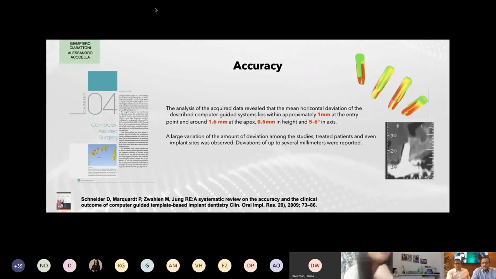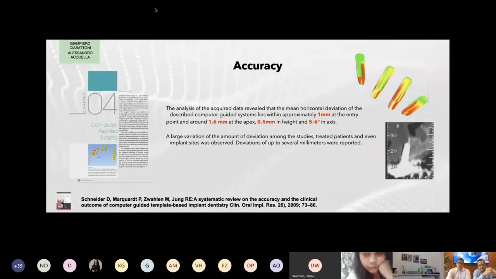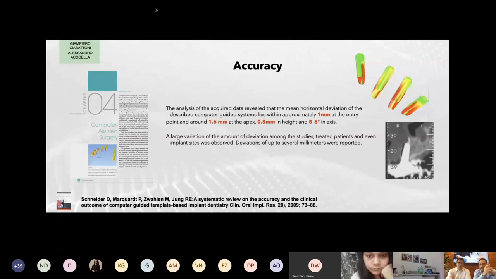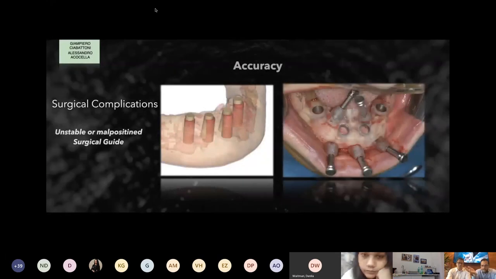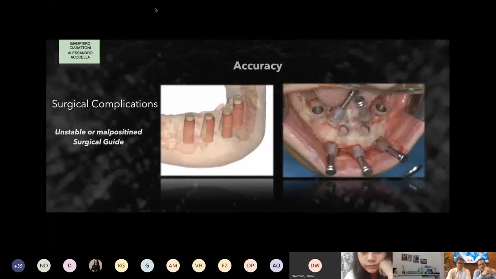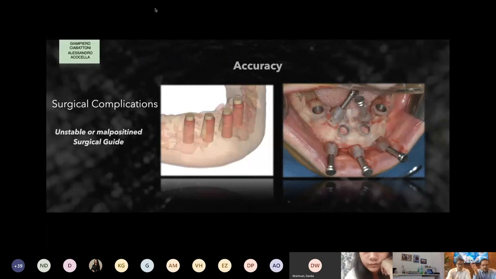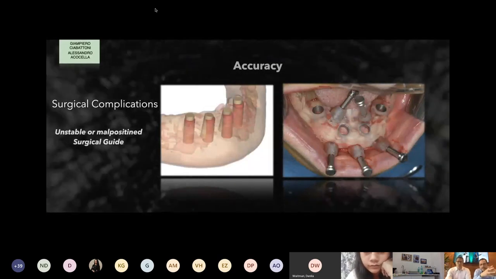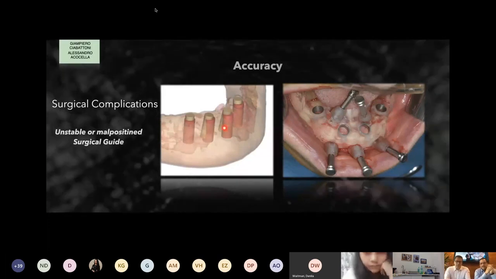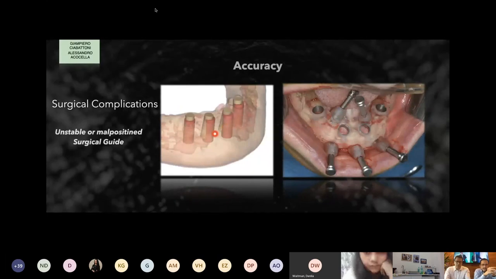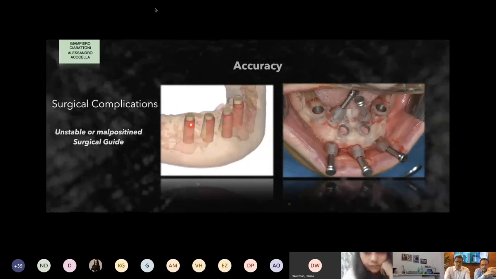So the world was divided between those who wanted to stop using guided surgery and those who love guided surgery. Now we work to solve the problem. If there is an accuracy issue, we work with Giampiero to have deep control of all the steps. There is no time to show you all the causes of misfit, but the principal one is the unstable or malpositioned surgical guide. In this image on your left, you see a superimposition of the planned implants in yellow and the real position of the implants in red.